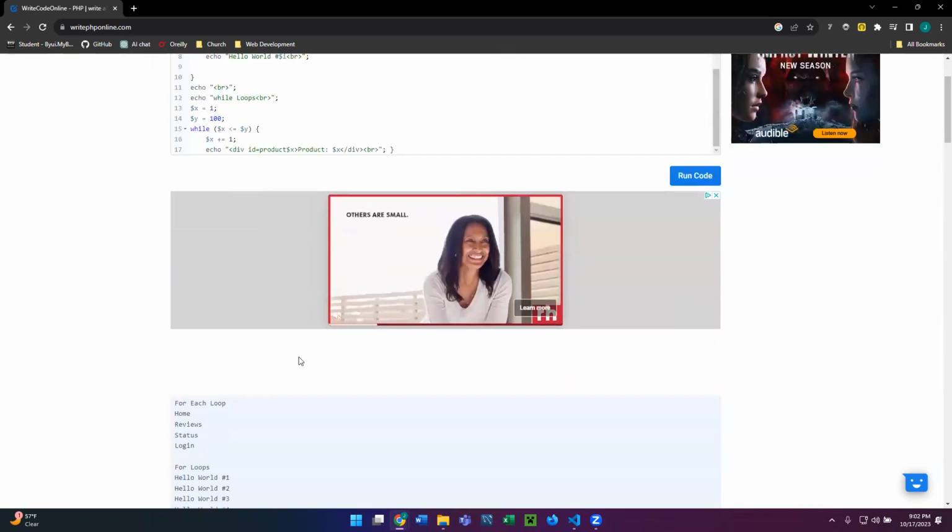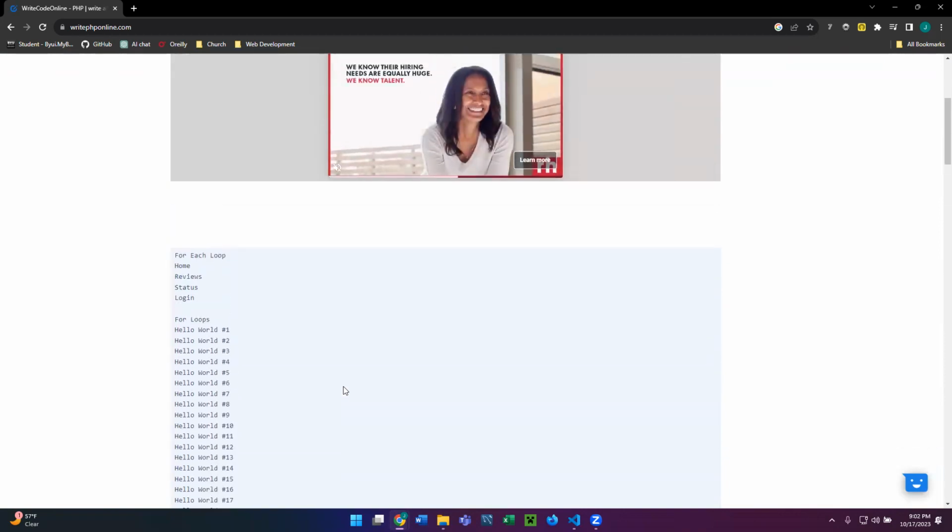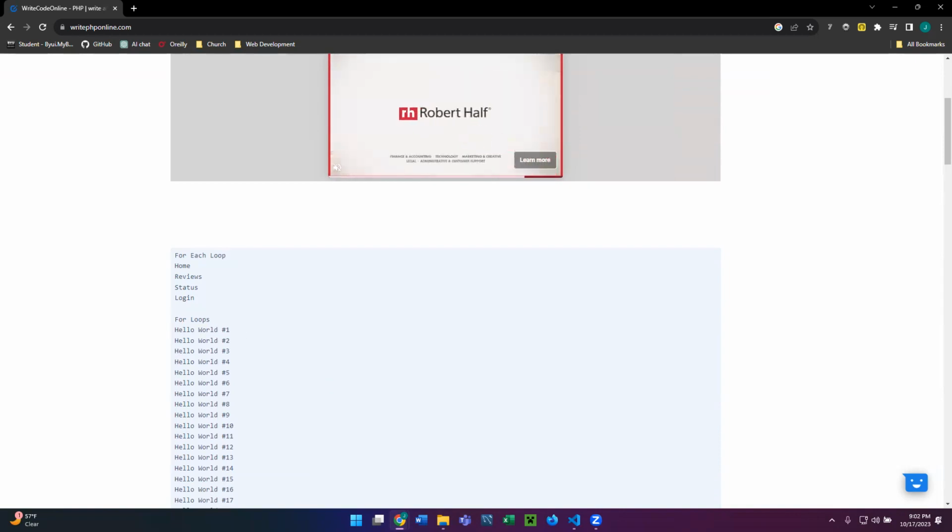So that's the fun thing about loops, is it'll continue to do what you want. It can reuse the same code over and over and make your lives a lot easier. So that is a little bit about loops.